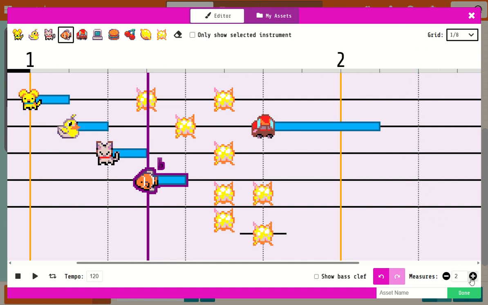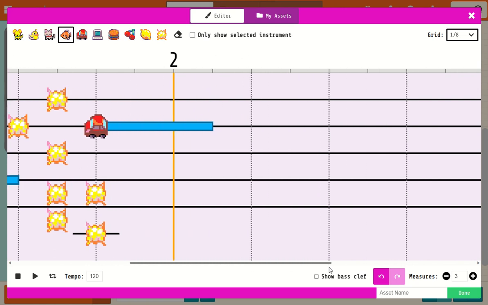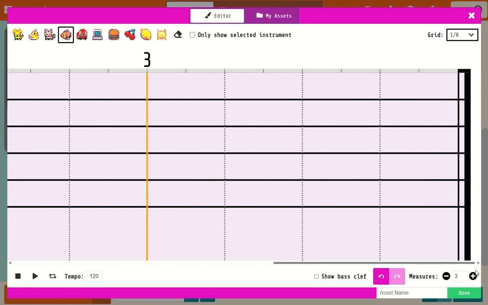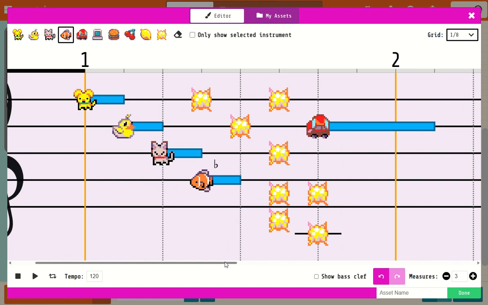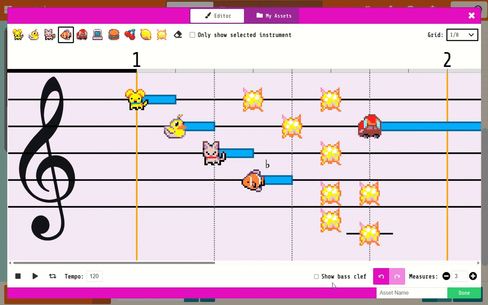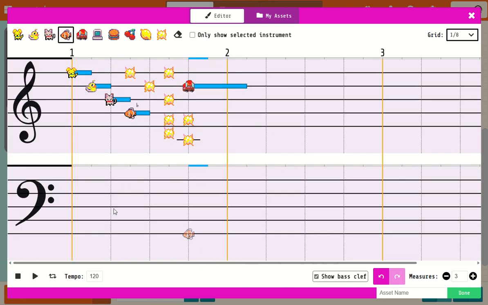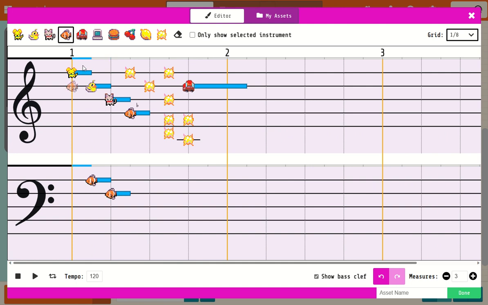You can also add more measures down here at the bottom. So by default, there are two measures of music to your song, but you can add as many as you'd like. And then feel free to add a bass clef to your song. And you can add more music down here.